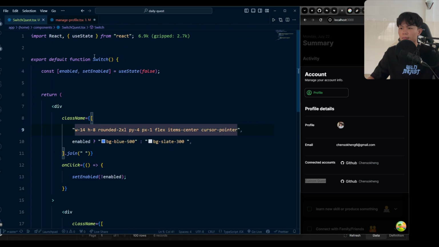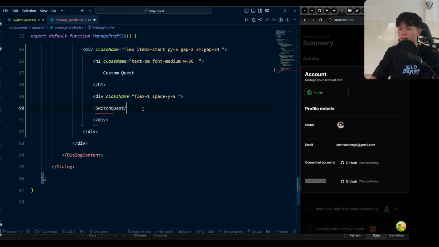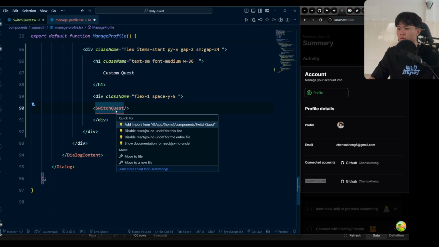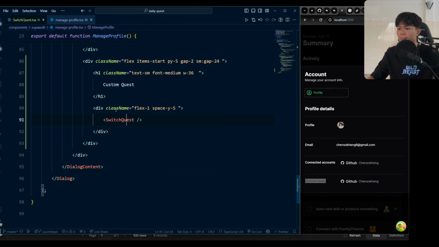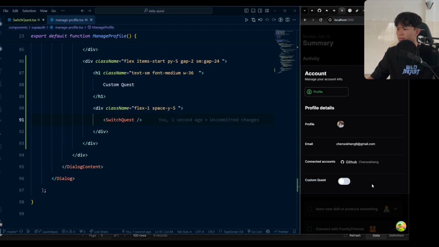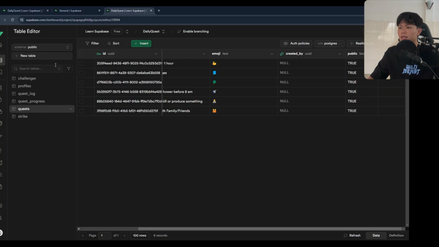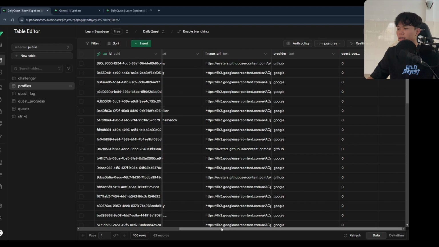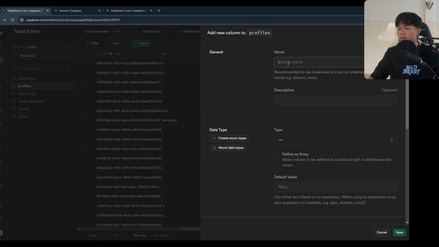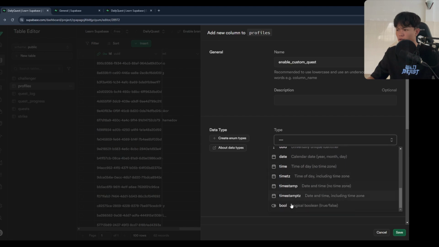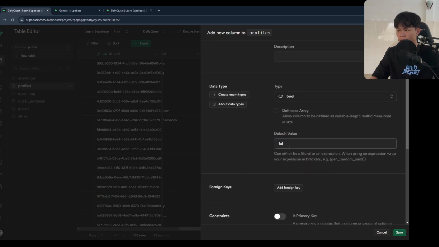All right. I need to do this one, and I can do Control dot to auto import this one right here. Okay. Great. So right now we have this, so we are able to toggle and untoggle. Very nice. Right now, on the user profile, I'm going to create a new column that I'm going to call enable custom quest. The default value of this one is going to be Boolean, and it's going to be false.